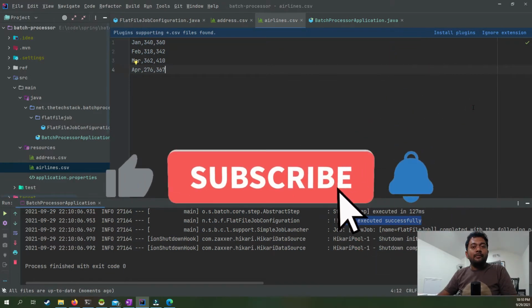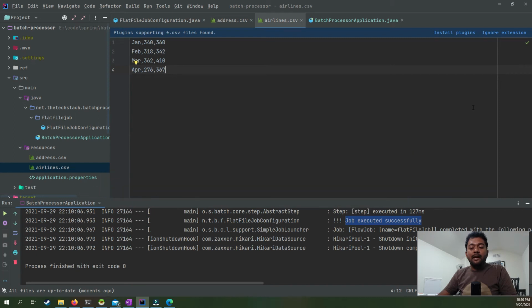I am not using any domain class here. Domain in the sense there is no address.java or airlines.java in the application. So I am using a standard generic map class for this. So the same application can be used on any CSV or any flat file, and data can be saved into the DB. Okay, so let's get started. I will start with an empty project and then we can develop on top of that.